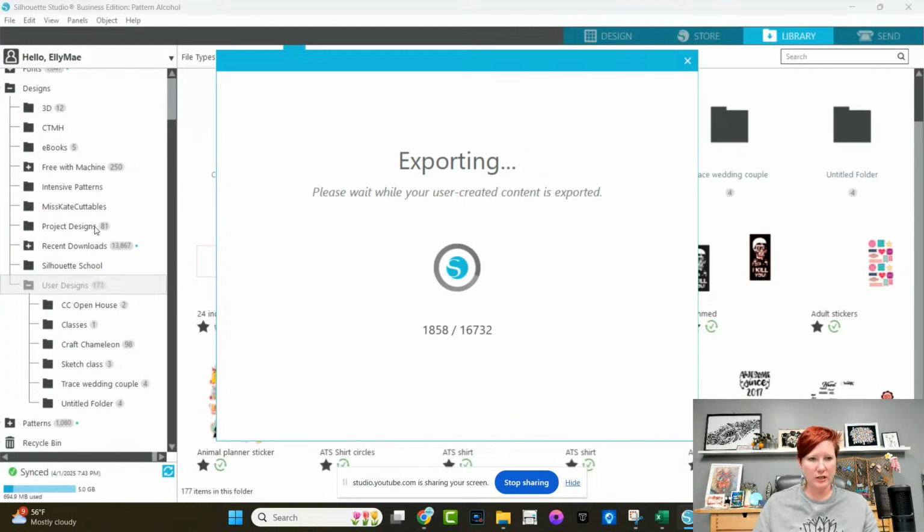We'll open the project designs folder once it's done. So it is going to do the countdown, but you can see it's going a lot faster because it's really only exporting those 171 files.